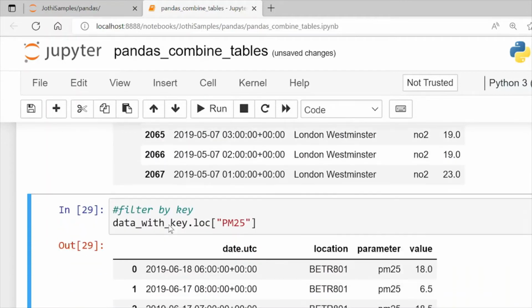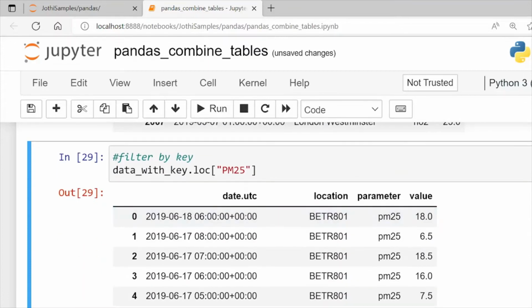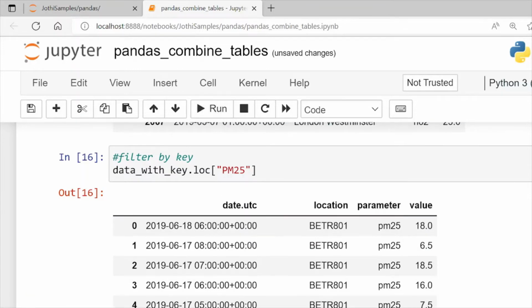Now from the combined data frame with the keys, you can filter the data using the keys, something like this. With the key PM, it will print only those filtered values.